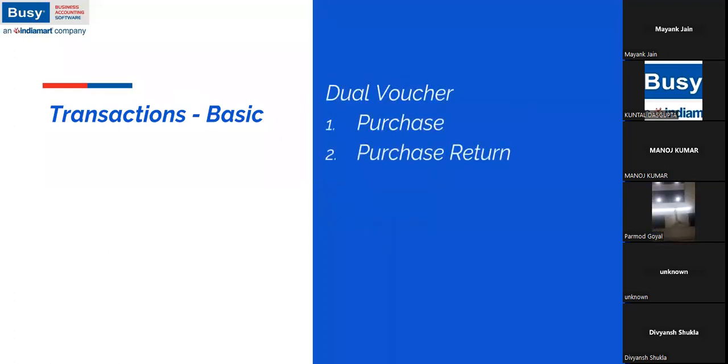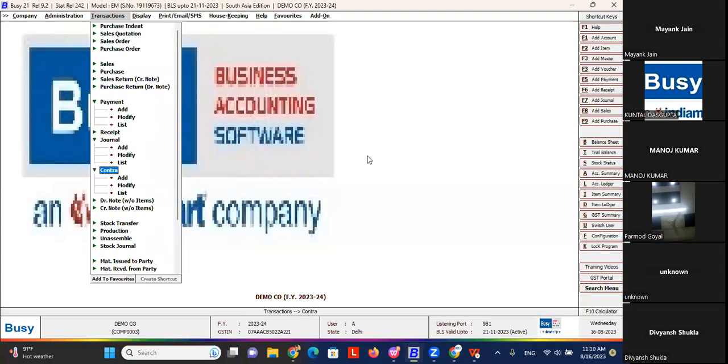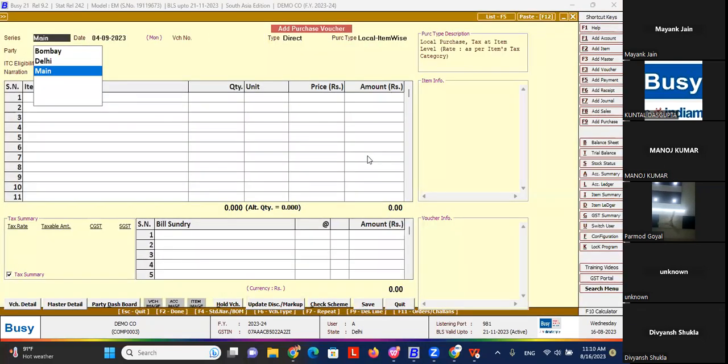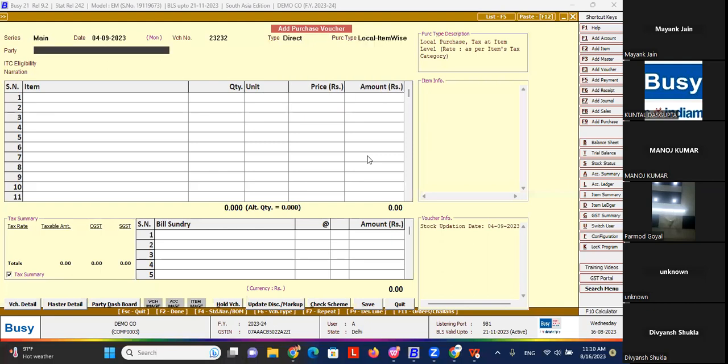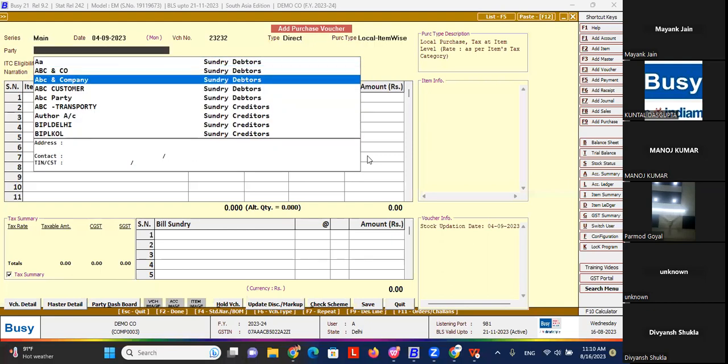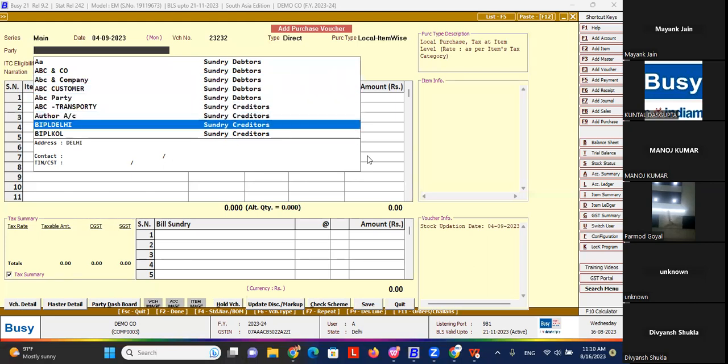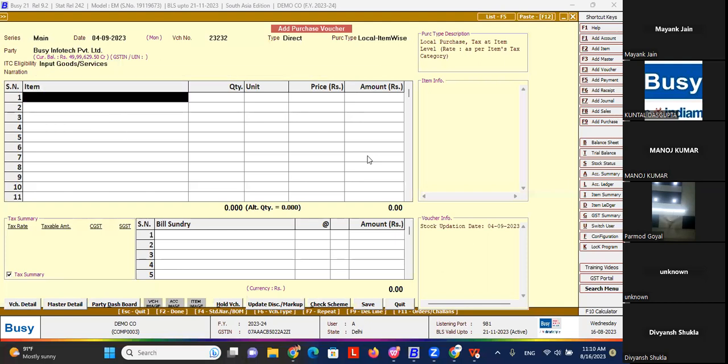I may have skipped the purchase and purchase return. Let me show you the purchase and purchase return entry also. For purchase entry, you can go to the purchase module. The display screen is similar to sale. The difference is that in purchase entry, you have to select the supplier name, meaning the supplier who is providing you the product, the creditor name. So you can select the creditor name and do the purchase entry.